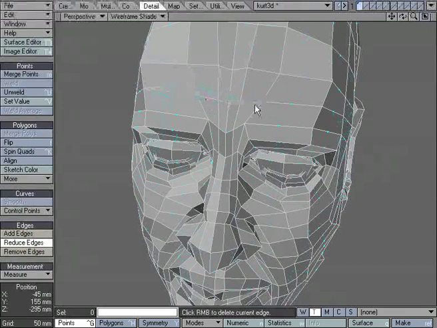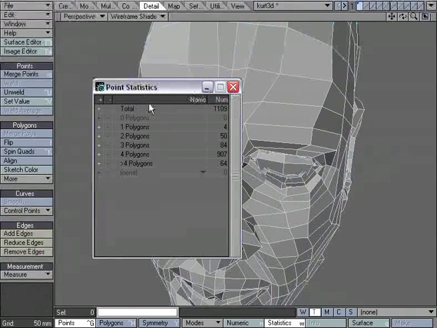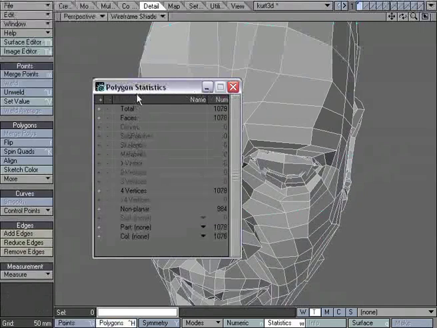The same way as if I were to weld it together, the difference is if I bring up my statistics, these are points, I'm going to toggle over to polygons with the spacebar. If you notice, there are no 2-point polygons. It doesn't leave the 2-point polygons like it would if I were just merging the points together, welding the points.